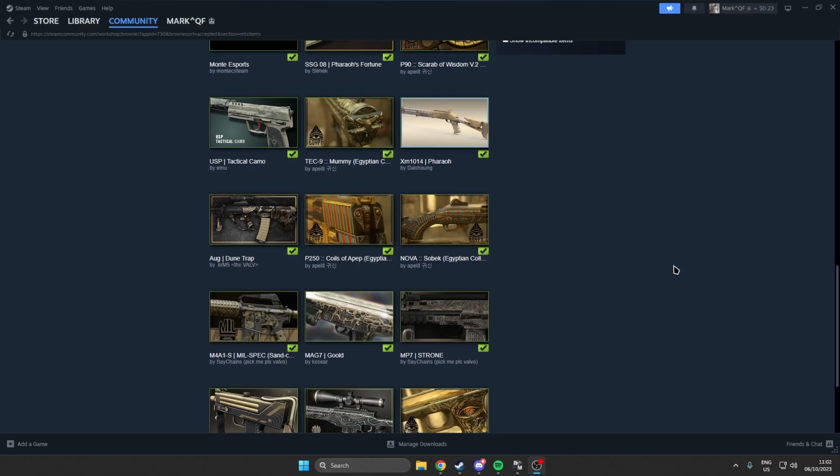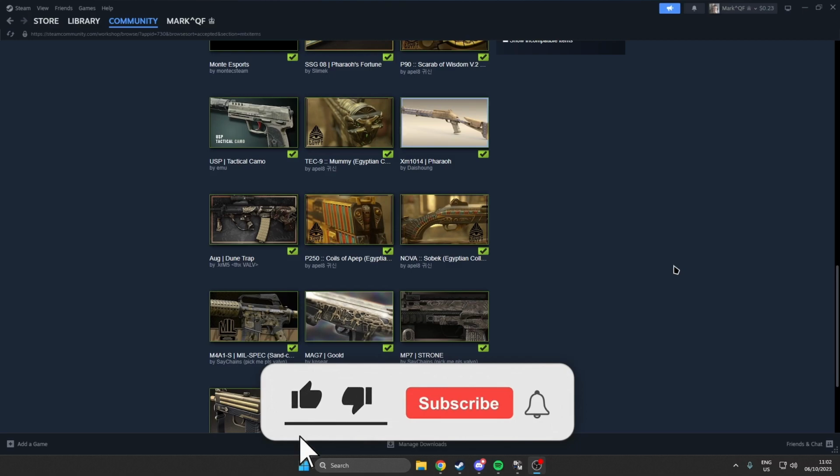So if you are finished with your skin, you are happy with how it looks in game and you want to actually publish it to the workshop, you will have to follow a few steps to improve your chances. But at the end of the day, this will all come down to luck, as Valve is obviously the ones that will choose the skins. But we can do something to make it more appealing to them and increase our chances. So that is what we will be talking about in this video today. So without further ado, let's get started.